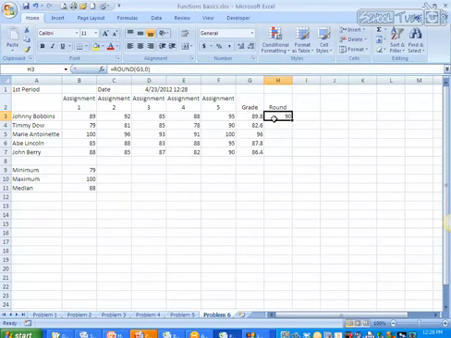And it gives us a 90, which is exactly what we want. We're going to copy that down, and we are done. That is how you enter functions and how you use functions in Excel.